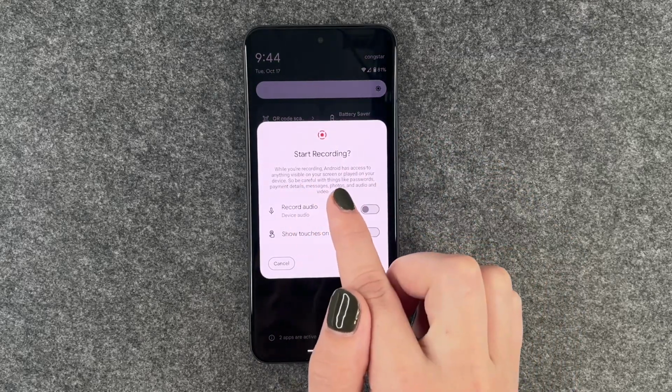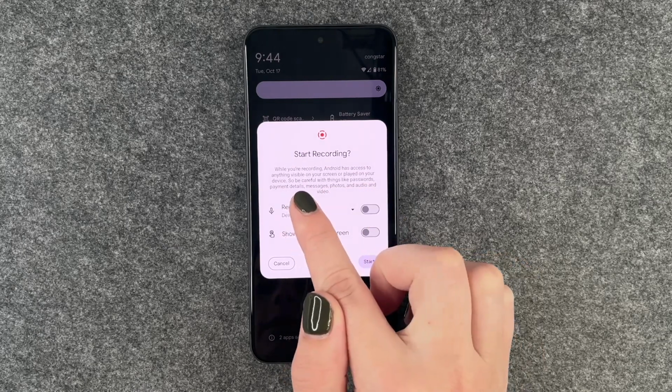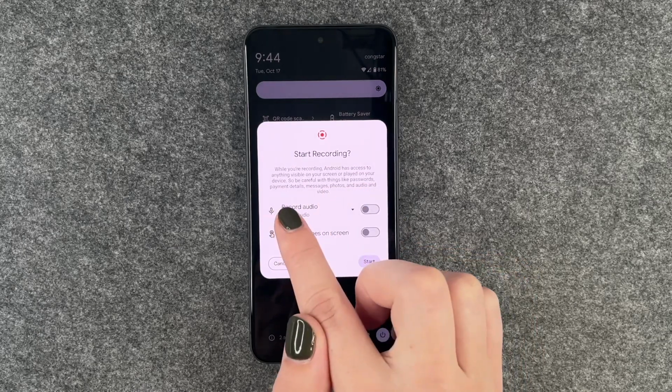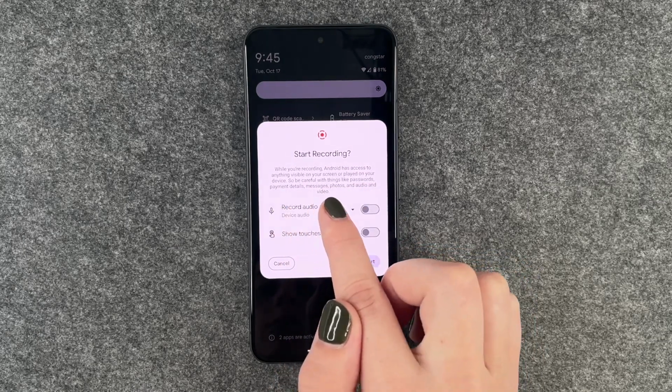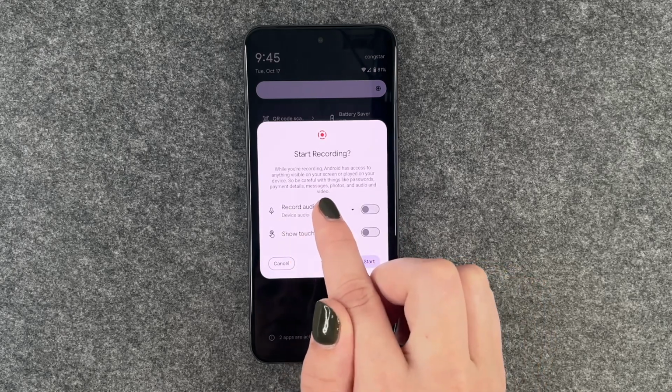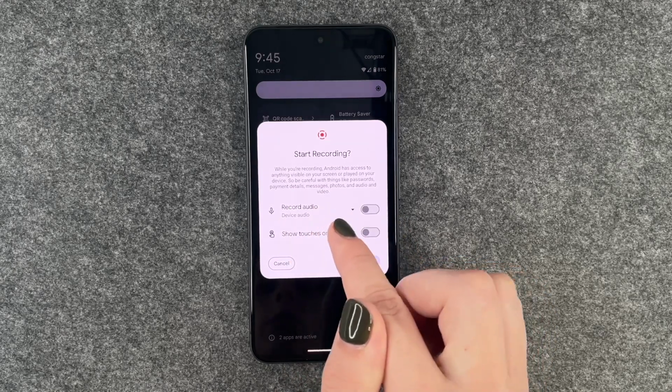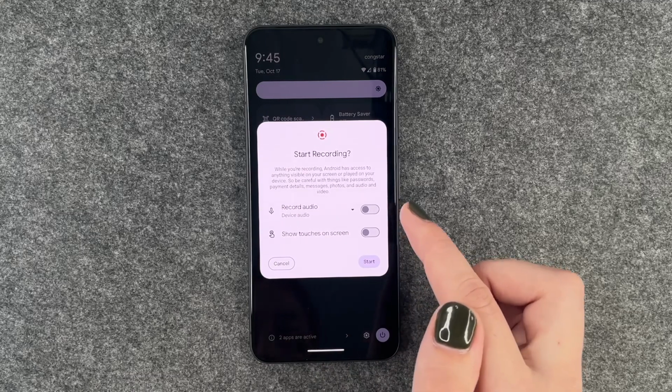While you're recording, Android has access to anything visible on your screen or played on your device. So be careful with things like passwords, payment details, messages, photos, and audio and video.